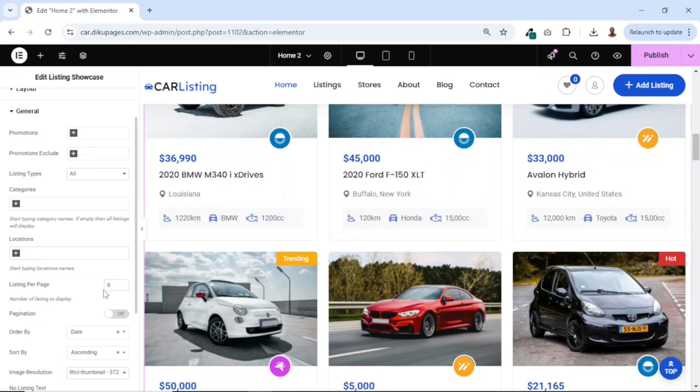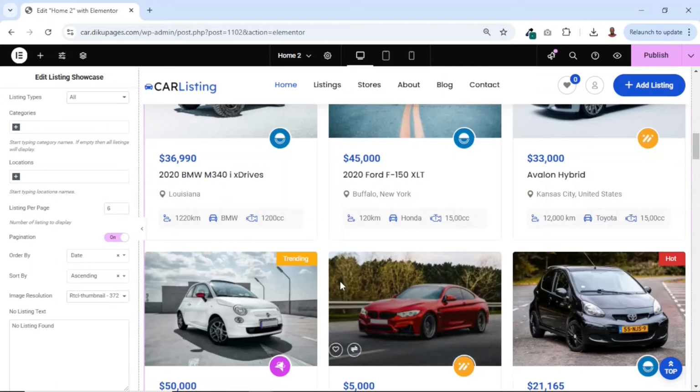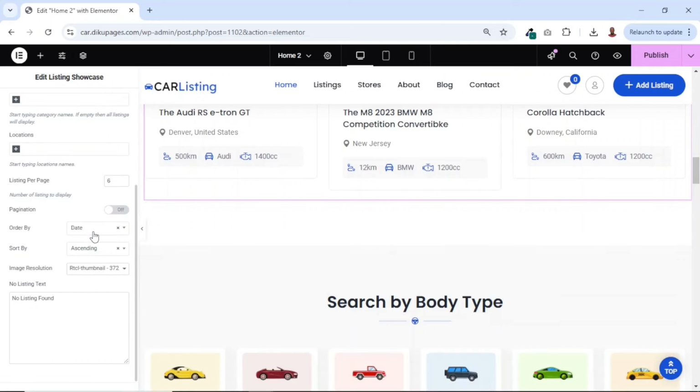We have already seen listing per page, and then pagination, you can enable it so that users will be able to move to different pages. This is not really necessary. Next, we have order by. At the moment, it is set to date.